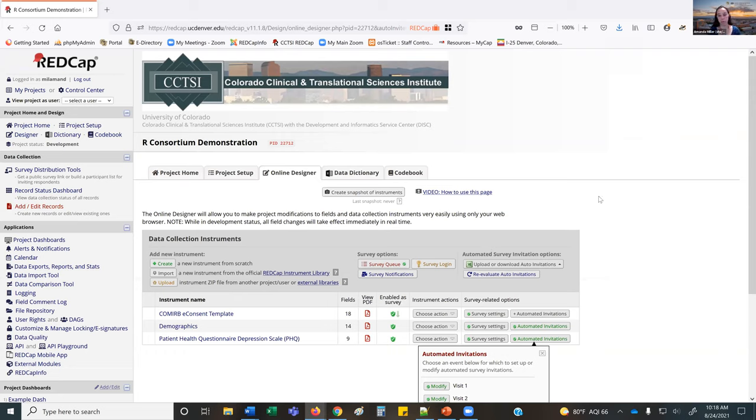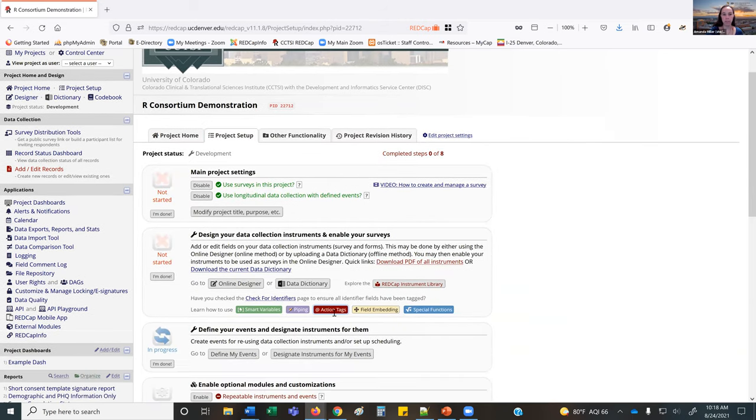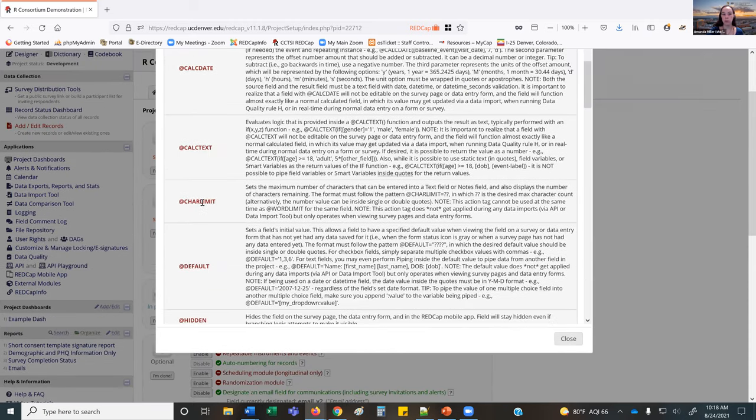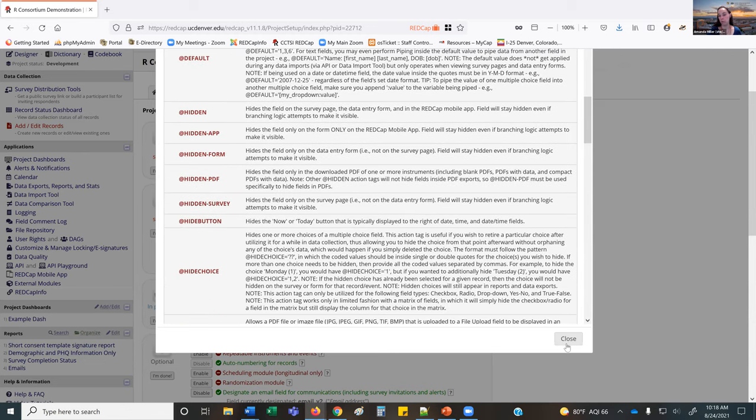And I showed you a few of the different checks that are going on there to make sure that the data is good. I validated my fields. I put soft validations on them. I use some special features called action tags, which you can see an entire list of in many places in REDCap, but here's an example. Using things like character limits, default values, hiding fields to ensure the best data quality in each individual field.